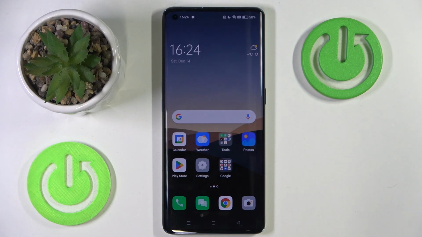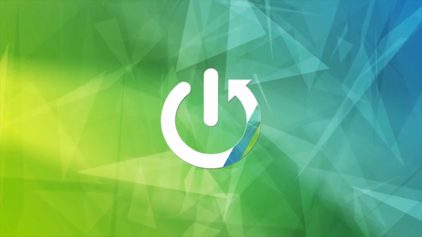Hello! In this video I will show you how to install Microsoft Edge browser on Oppo Find X2.